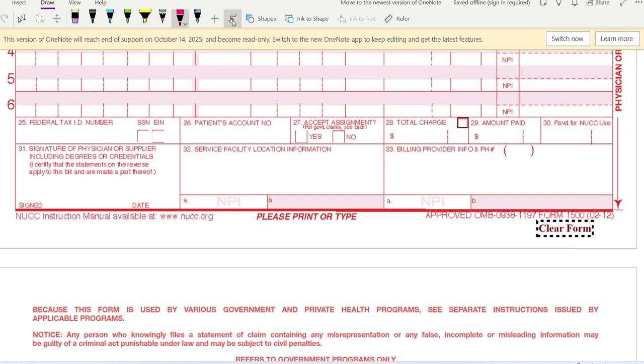Then here the federal tax ID number or social security number. It would also consist of 9 digits, any numeric digits, okay, 1, 2, up to nine digits. So it consists of 9 digits, social security number, or federal tax ID. Then here in 26th, the patient's account number. If it is available, then it would be here. And the total charge, I said the fee of the provider, it might be $200, $150.